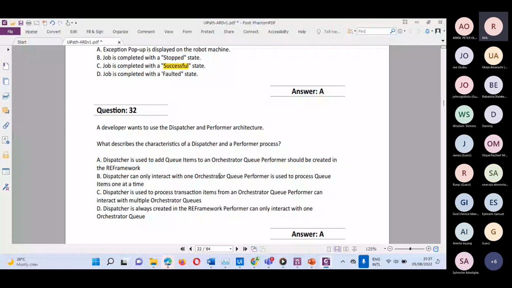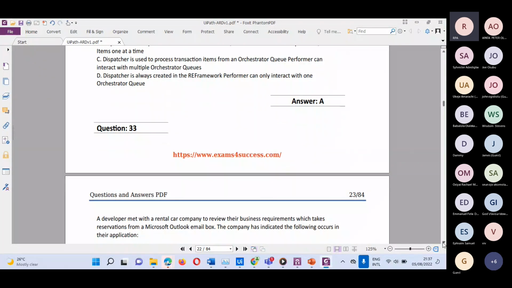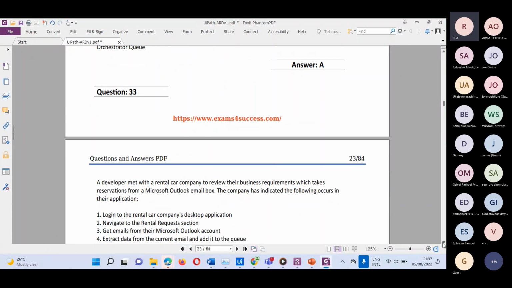All right, I need other views. I've only got one. All the options are somehow off because of the construction, but B is still the closest. So if you put a comma here, then performer is used to process queue items one at a time. Okay, I agree with you. Question 33.